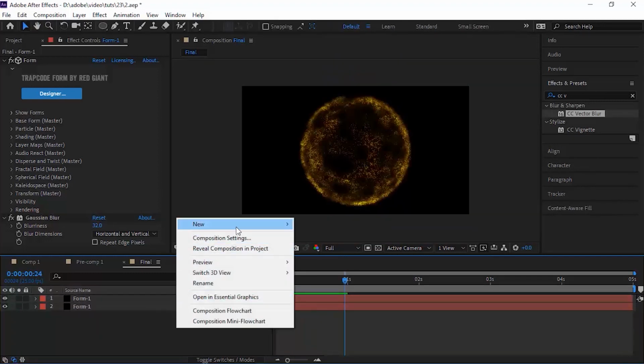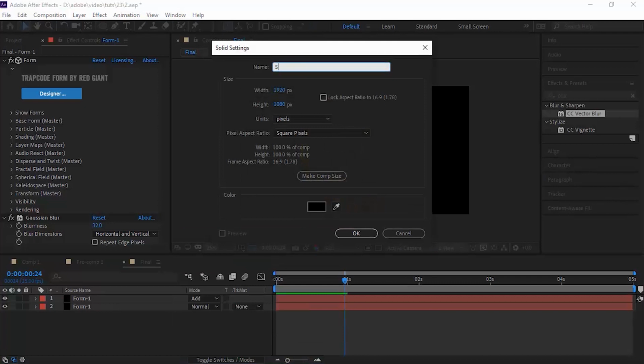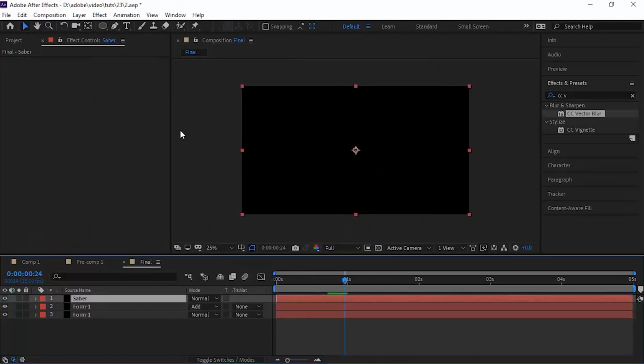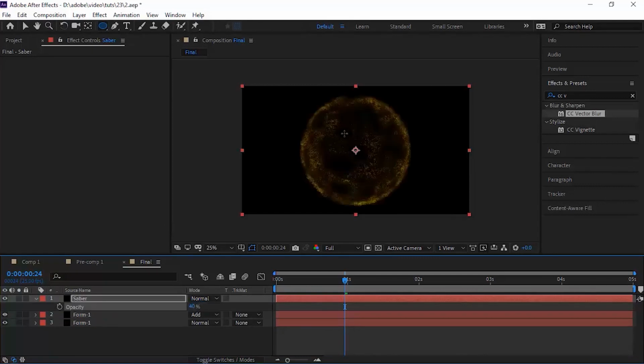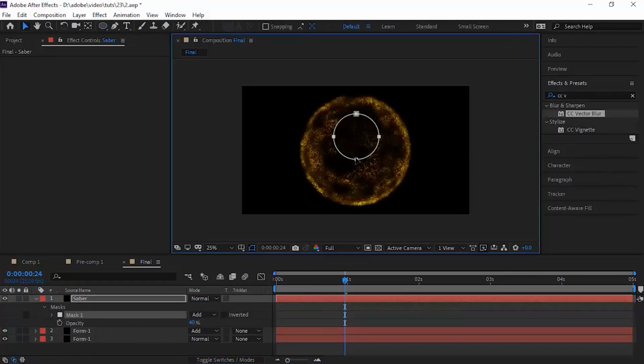Now right click on this timeline and add another solid. Rename it to Saber. Press T for opacity and change its value to 40. Now add an ellipse mask to this layer. It should just cover the entire circle.